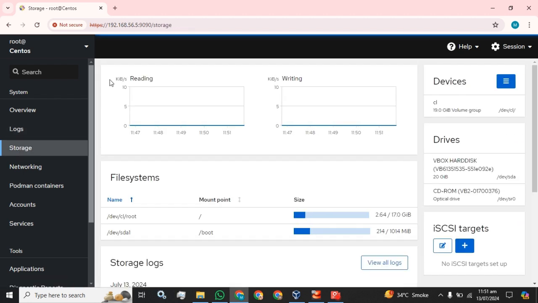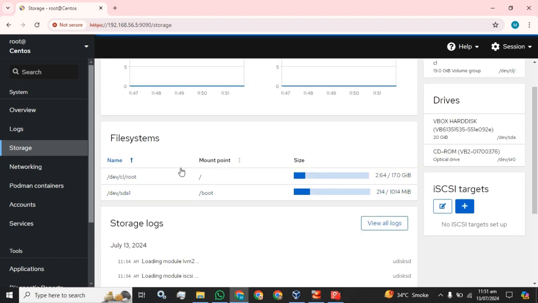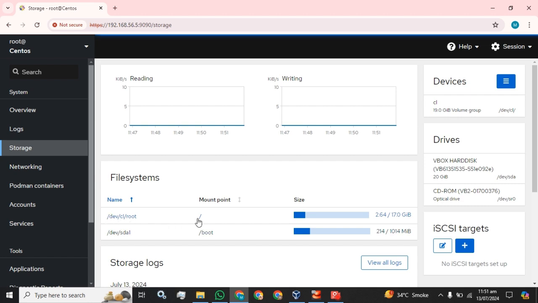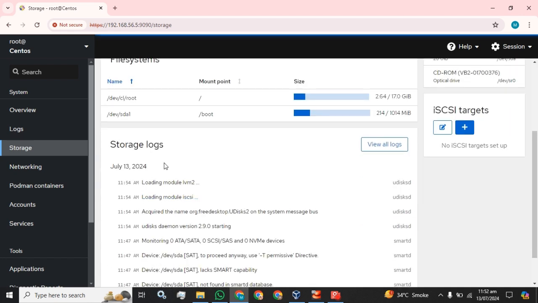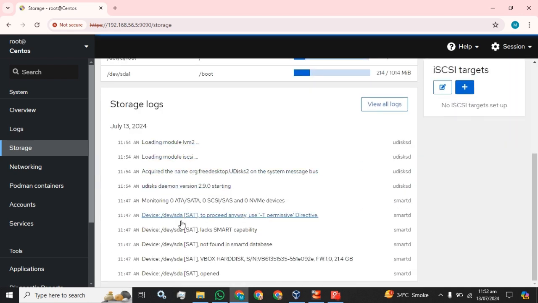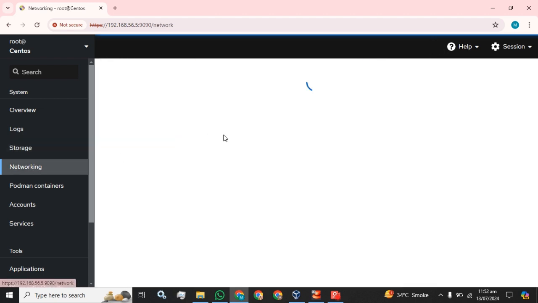Then we have the storage option available in this cockpit. What the root directory size is, how much of it is utilized, and our RAM utilization is available here. And the storage logs show how the storage has been utilized in the past, and then in the upcoming future.